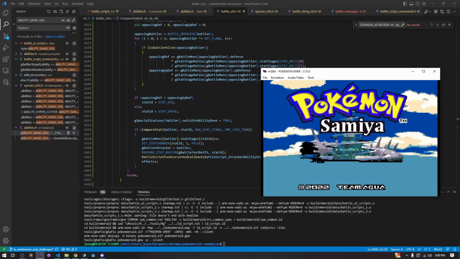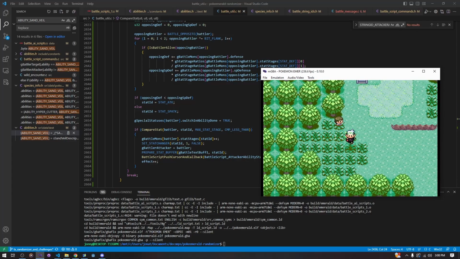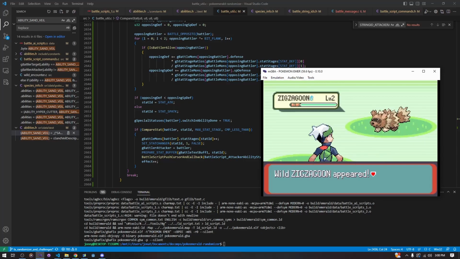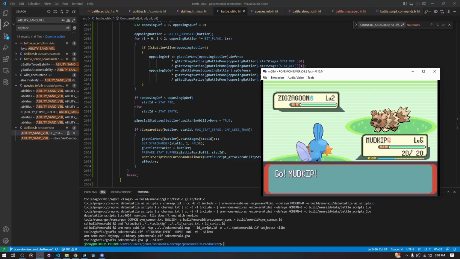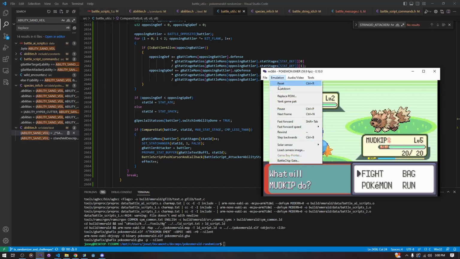We can check our ability though by starting a battle. First we had to put it on a mon. I already put it on a mon. I compiled. So here we have Mudkip. We're gonna throw out Mudkip, and then we should get a stat change. We raised special attack because I guess this Zigzagoon has a higher special defense. So yeah, it's that simple.